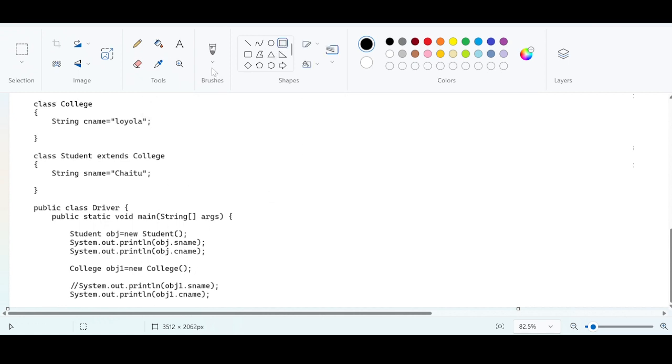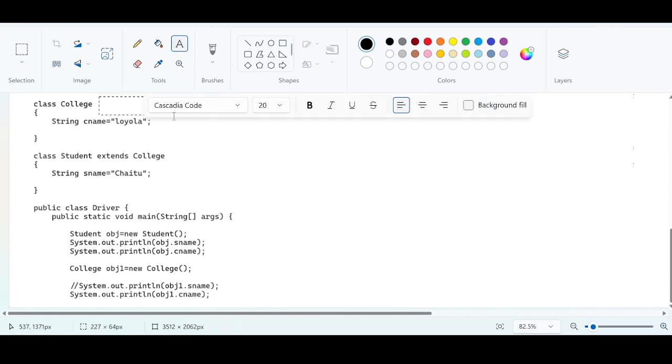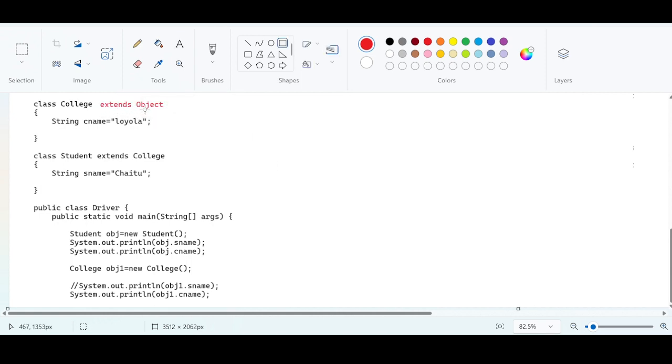Now internally, what happens when I do the compilation? For a class that is not extending another class, the compiler is going to extend that particular class with the Object class. This part is done by the compiler.